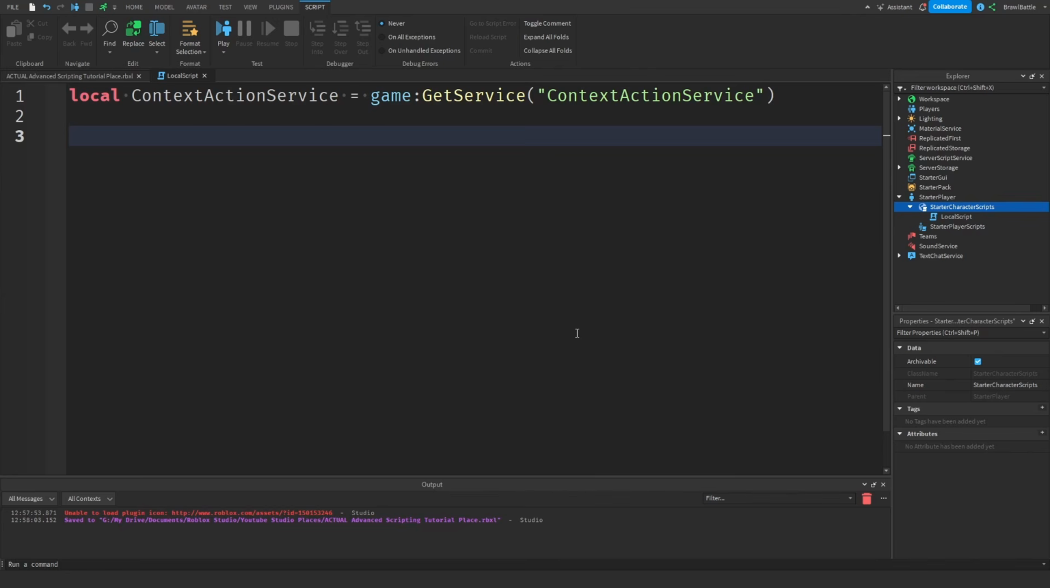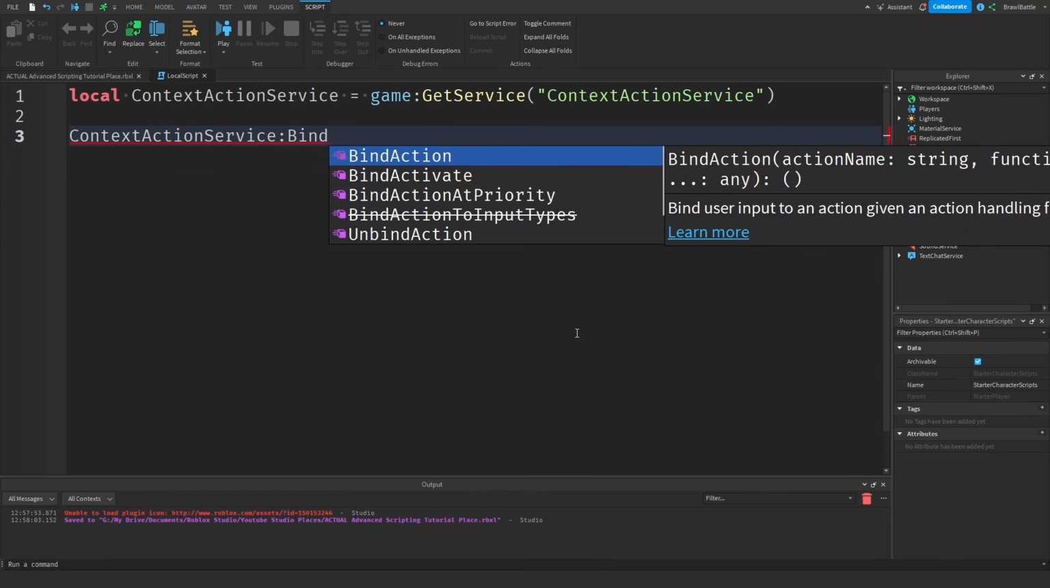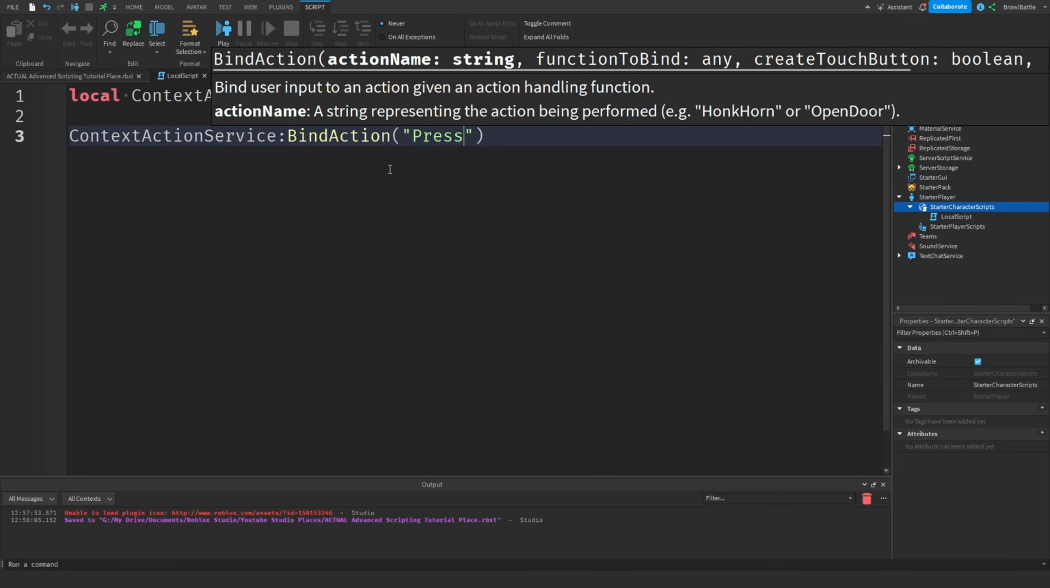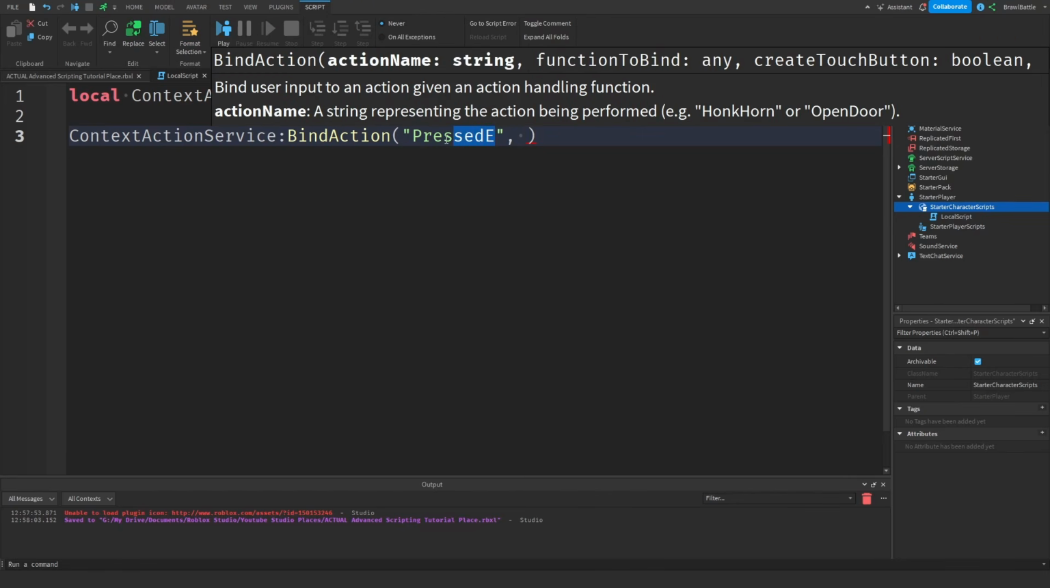So we're going to do that by saying ContextActionService:BindAction, and this takes in roughly about 4 parameters. So the first one is the action name, and this is pretty much what we're going to name the action when we press a certain key or have some sort of specific input. We're going to call this pressed E. And then for our second argument, we're going to pass in a function that will execute this action when we do the action that we specified, which in this case, it's going to be pressing E.